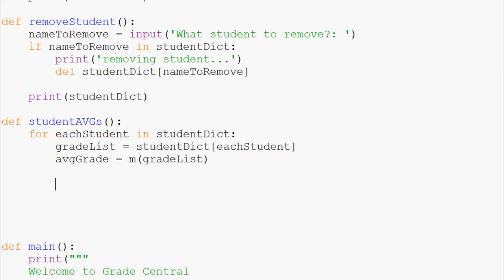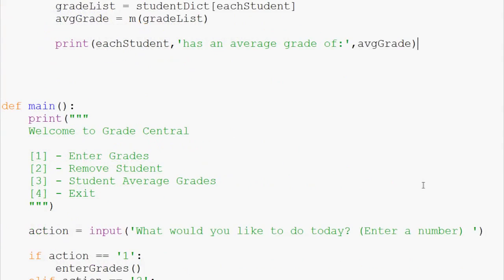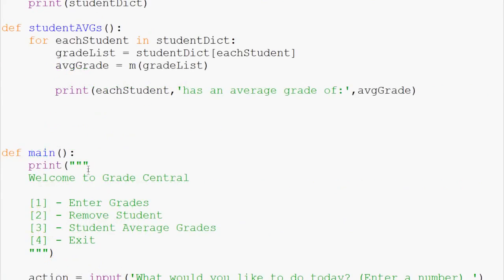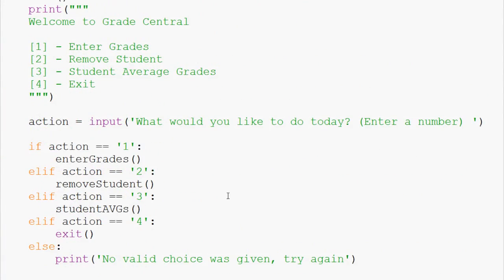And now let's just print it to console. So we're going to say print student, so this is their name, and then has an average grade of, comma, avg_grade. And that's it. Now we're printing out student averages. So we can come down here, and if the action was a 3, then we do student_avgs, like that. I believe that was how we spelled it. Yes. And now we're ready. So let's go ahead and save and run this.